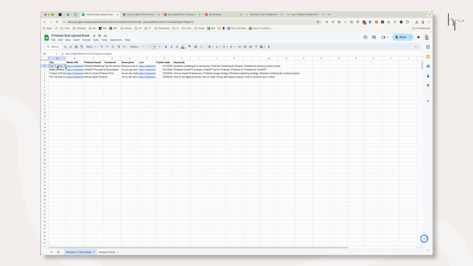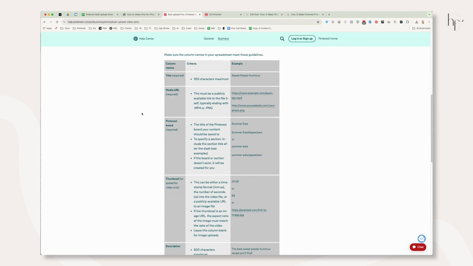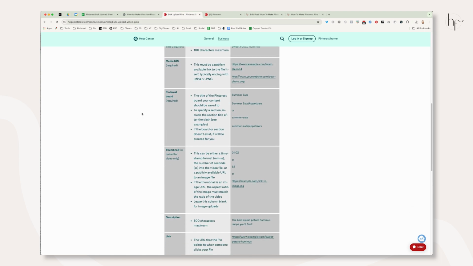Now go ahead and write what you want your pin title to be. Then you need the exact Pinterest board title to be placed in here. Now I'm going to take you to the instructions for this because when you are inputting your Pinterest board title, if you use a forward slash in the title at all, Pinterest is going to think that your board has a section by the name in front of the slash. So for example, this board is called Summer Eats / appetizers. This is the actual Pinterest section that you would want that pin to go into.